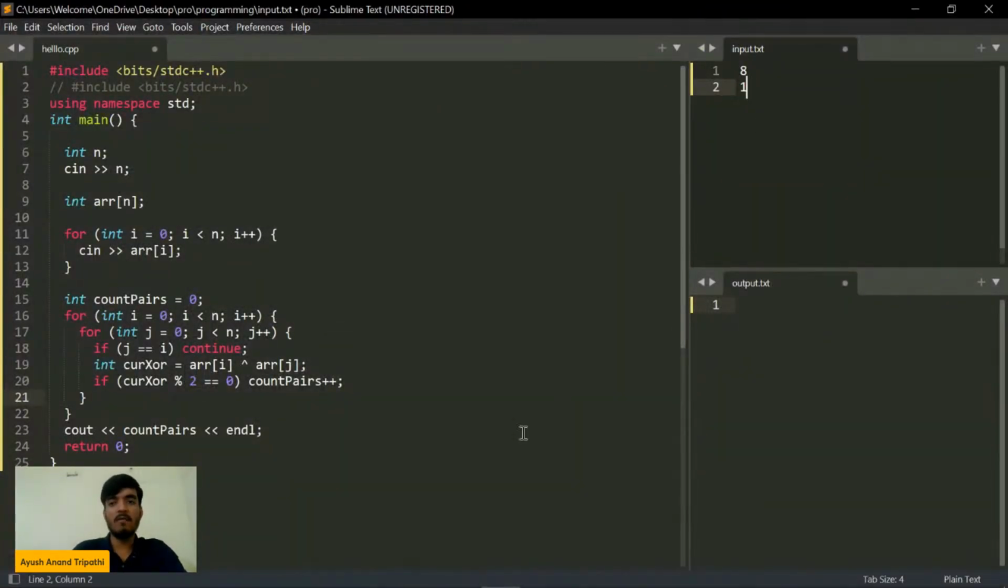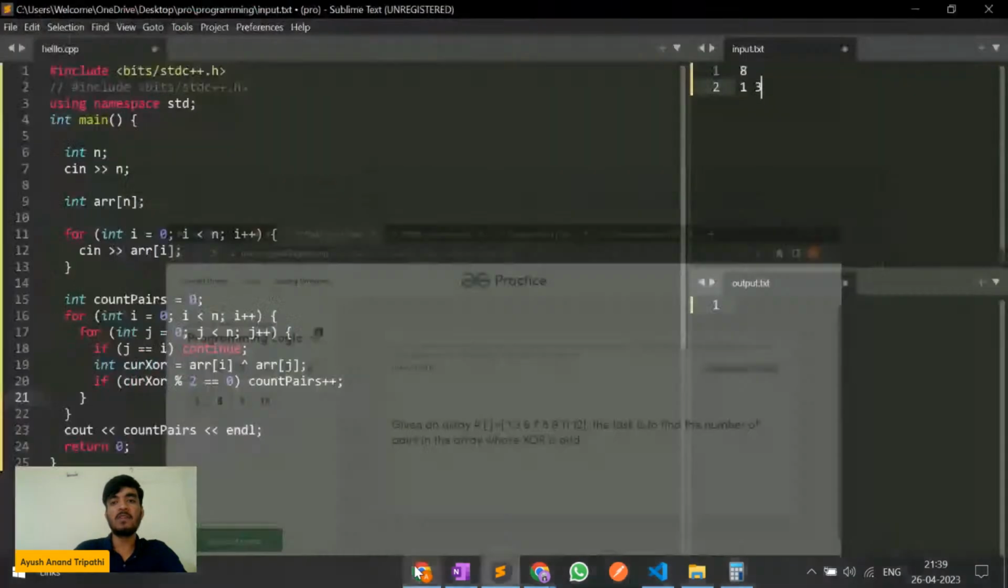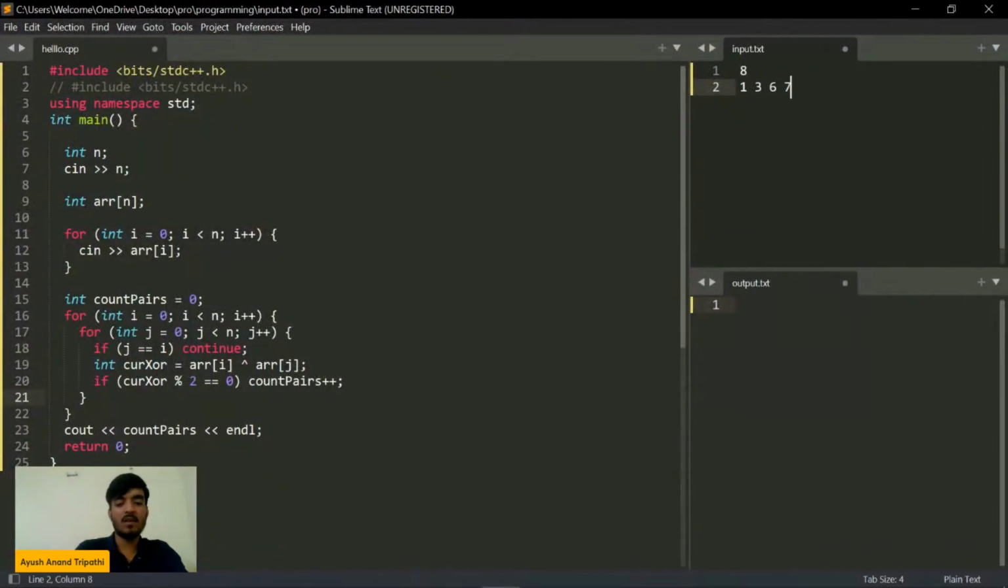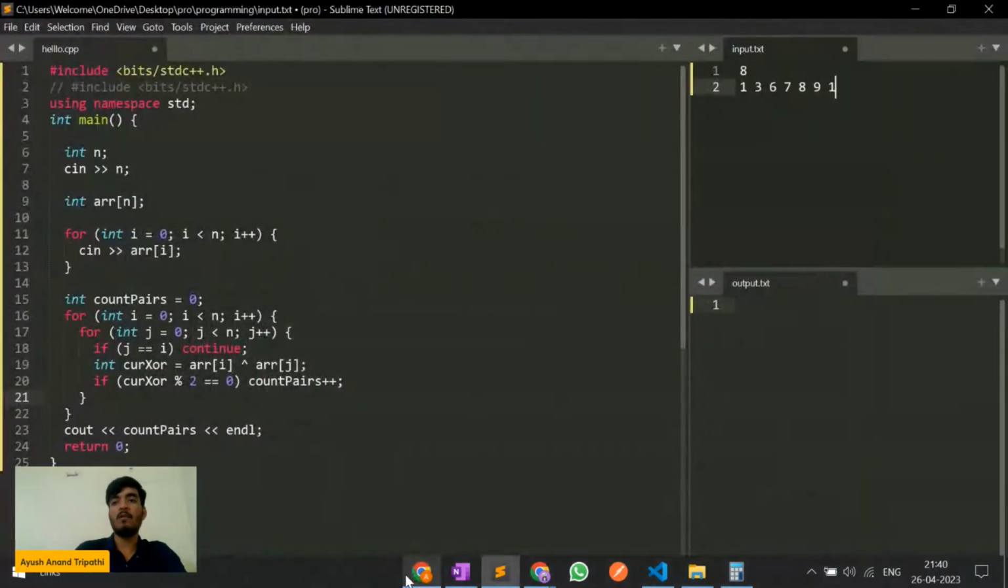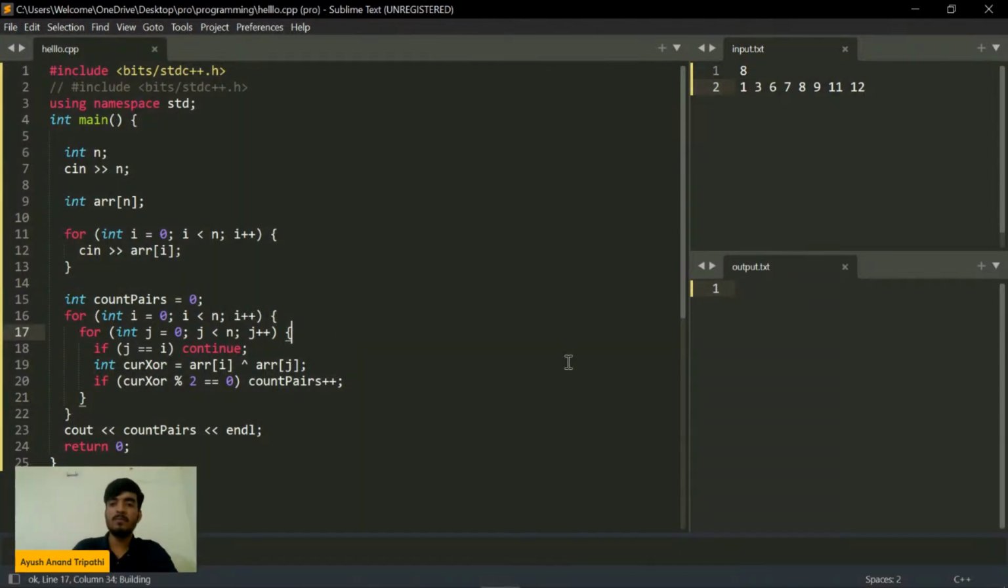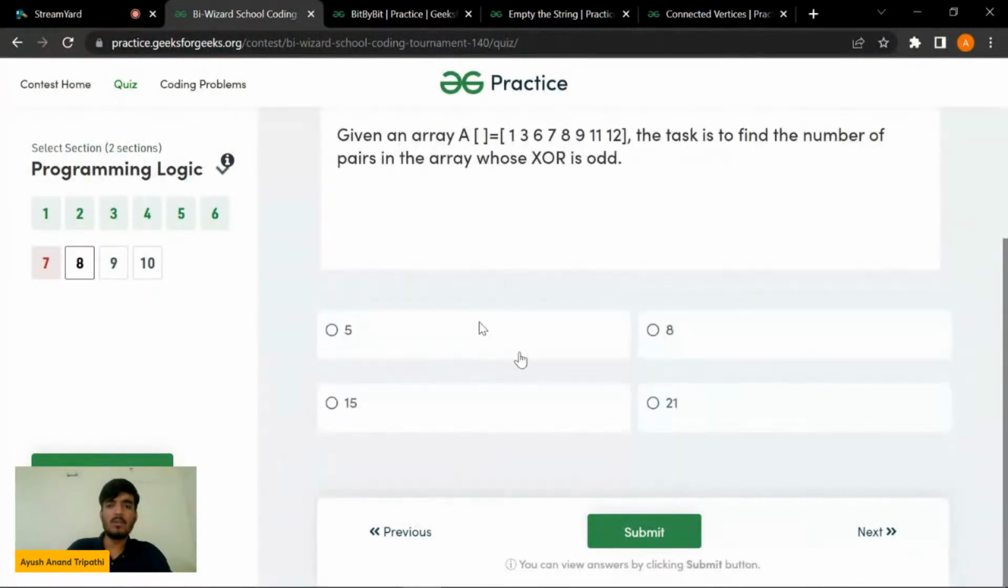okay, so we have 1, then 1, 3, 6, 7, 8, 9, 6, 7, 8, 9, and then 11, 12. All right, so if I build this equation, now you can see here we get 26 as our output. Okay, but here we do not have 26 as our answer.